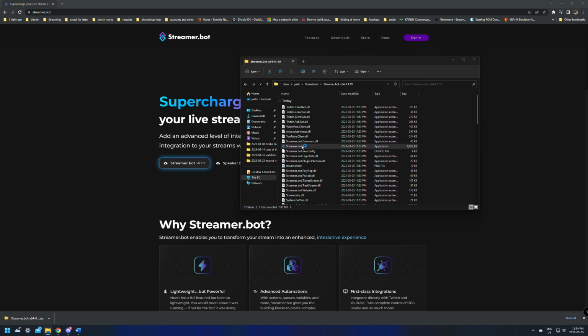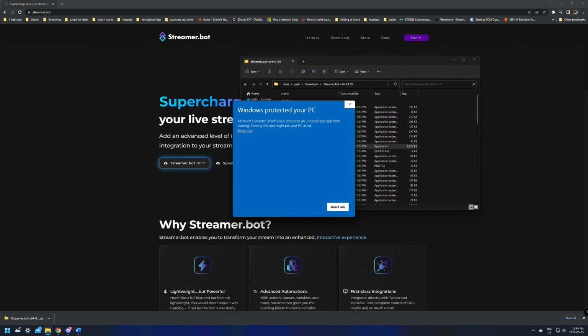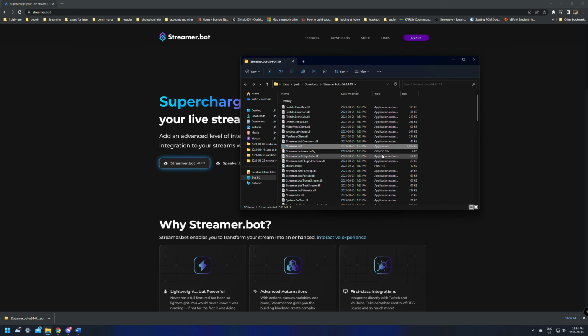Once we give it a click, it's going to come up and say Windows protects your PC. This is going to be like Windows Defender. It's just a smart prevention if it's not a recognized app. We have to click on more information and then run it anyways. You'll only have to do that one time, and then every time you run it after that, it should be fine.